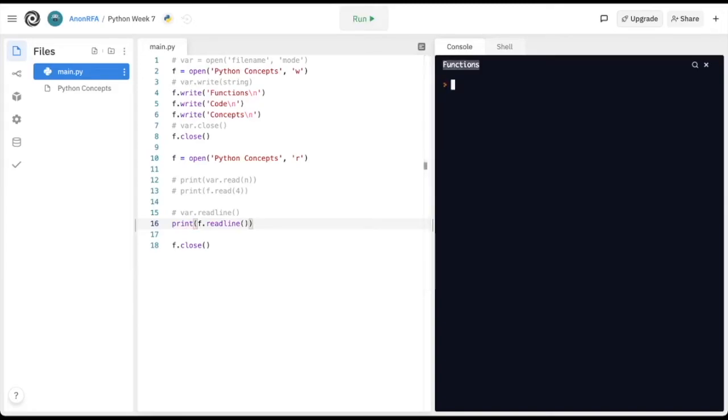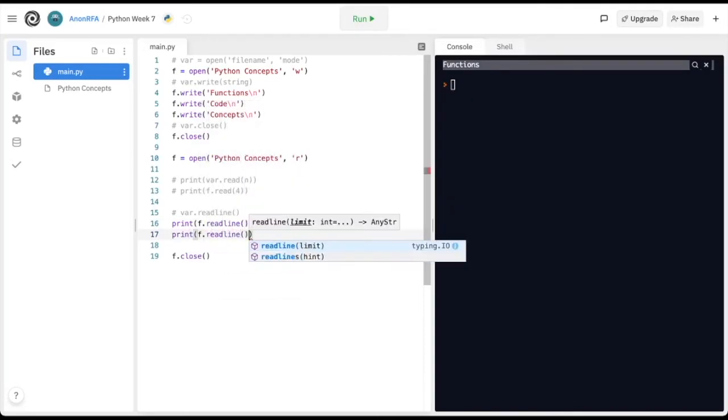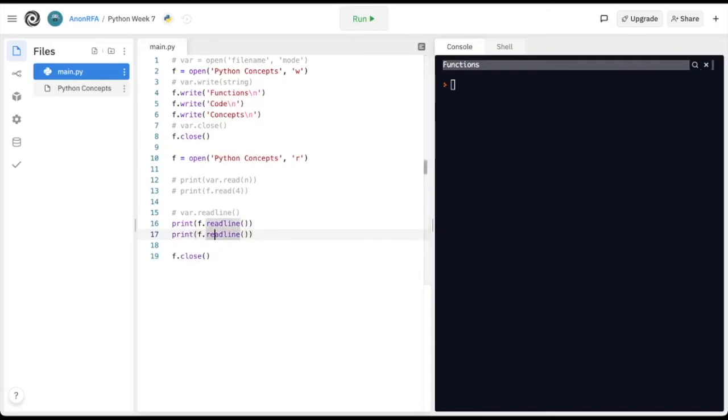So as you see, it printed out functions. And then if you do this a second time, the second readLine statement will not print out functions again, and still will print out the second line, which is code. So let's run it and see, we got functions and then code.